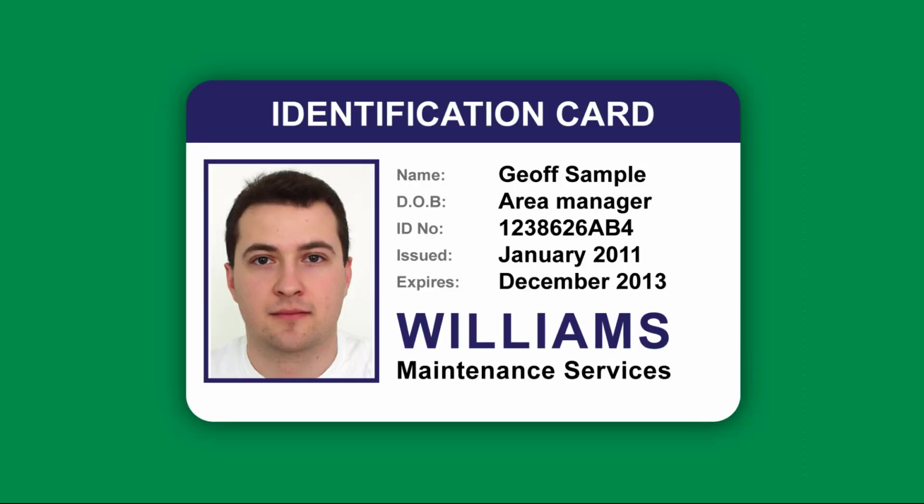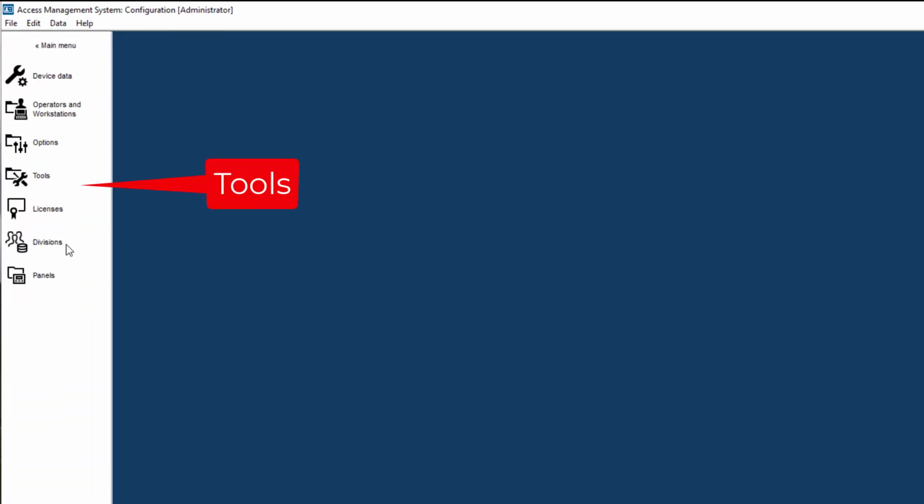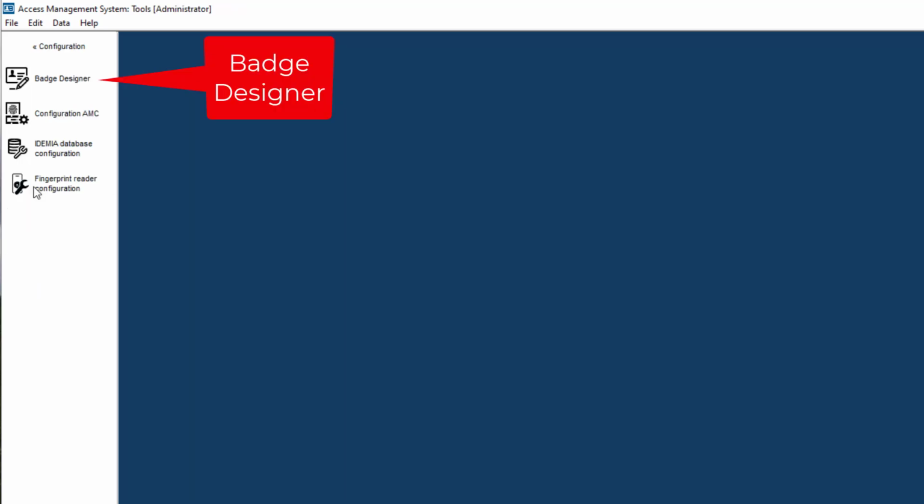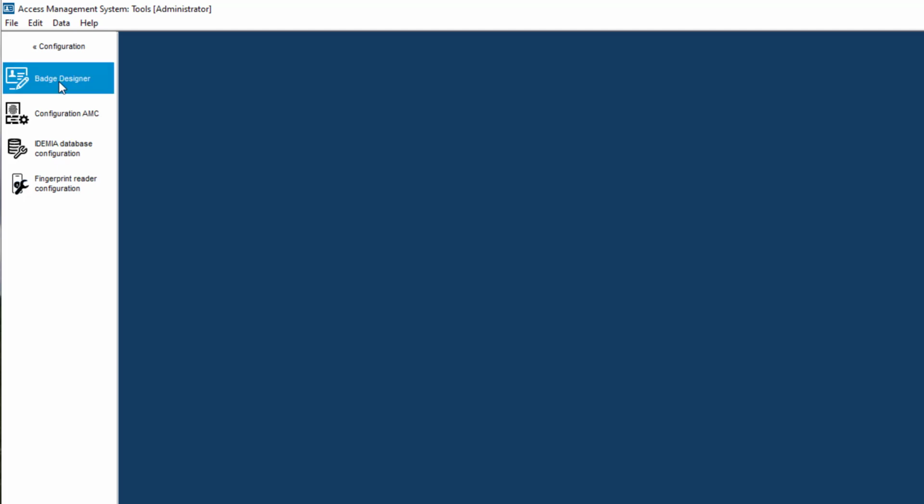We have an example of a badge design that we would like to use in the Bosch office. Let's introduce the tool Badge Designer. It can be found under Configuration, but it runs in a separate window from the AMS configuration.